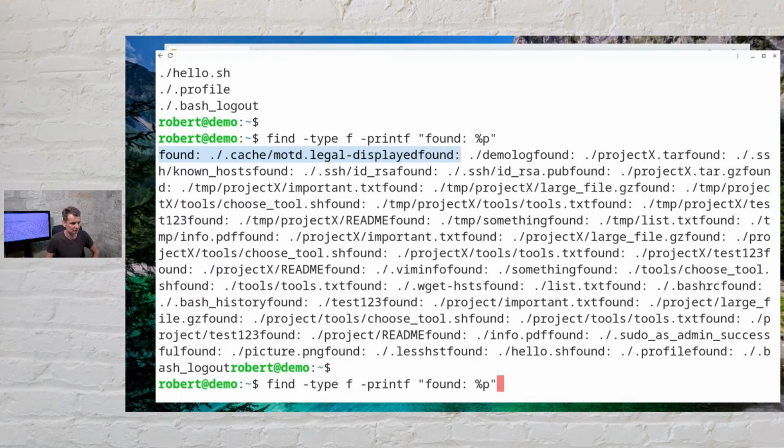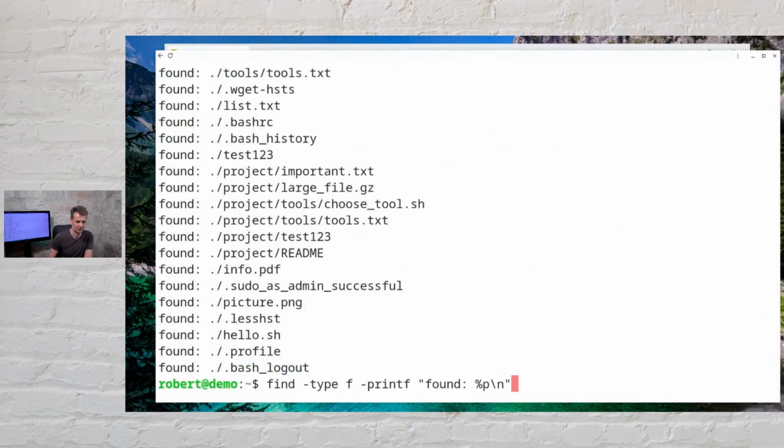And then "found:" and then a file name. What you see is that printf needs a line break added to the format string here for the output. And now we see all the file names within the current directory tree. And now we need not only the file name with the path, but we need the file size too.